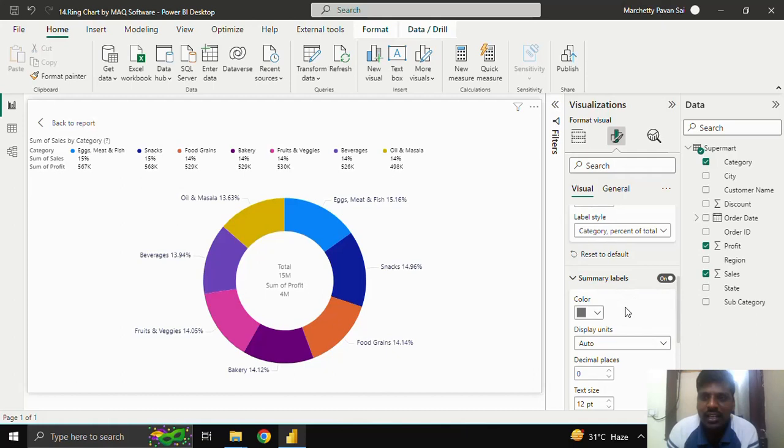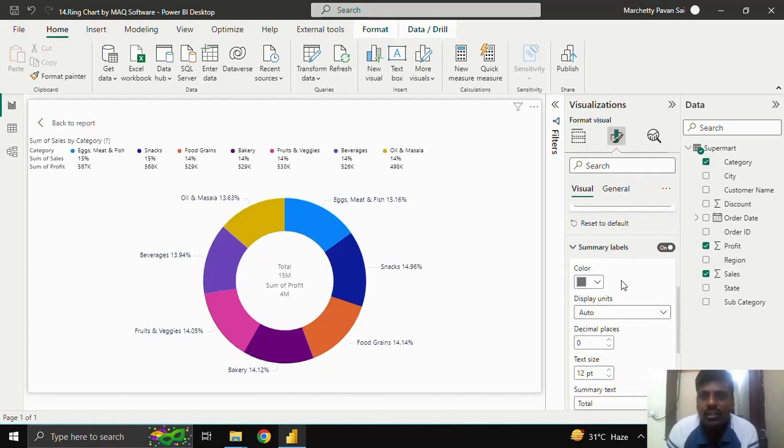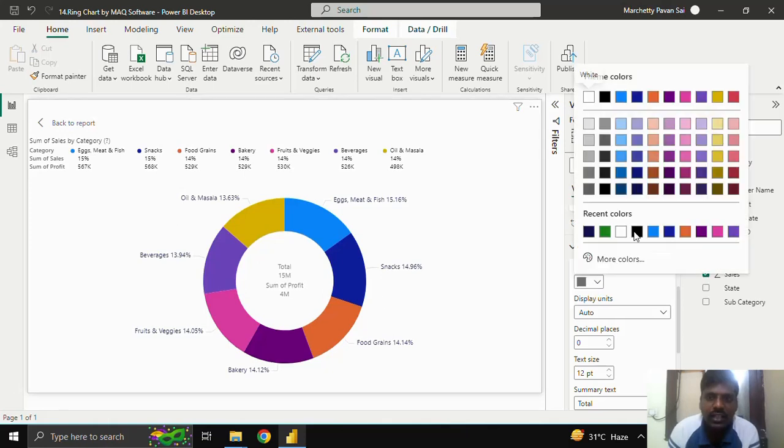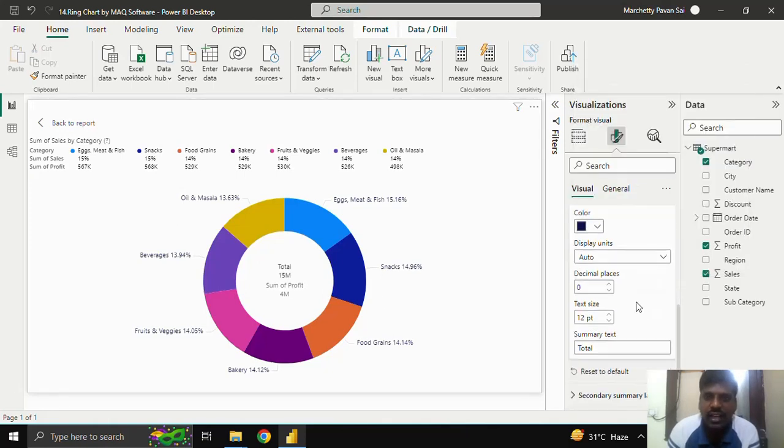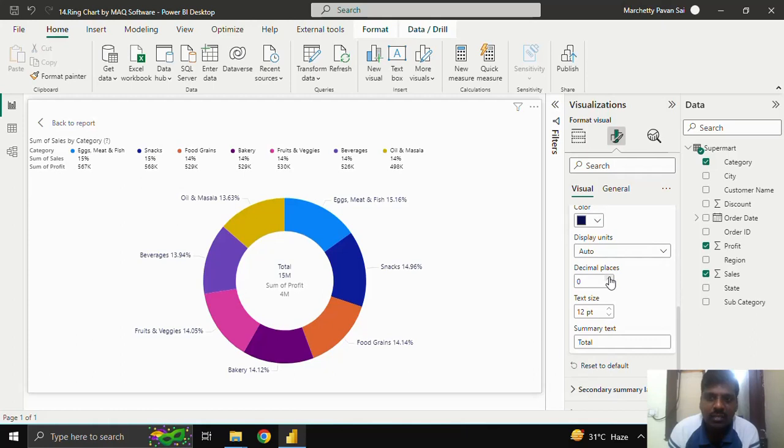And in the summary labels, if I turn it off, you could see that my values in the middle are disappearing. If I turn it on, you could see that my values are appearing. I can change the color. I can change the display units. I can increase the value decimals. I can increase the size. In the summary text, this is my summary text. Instead of total, I'll keep it as total sales.